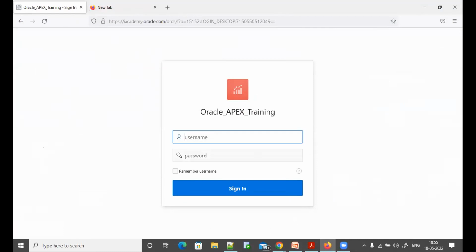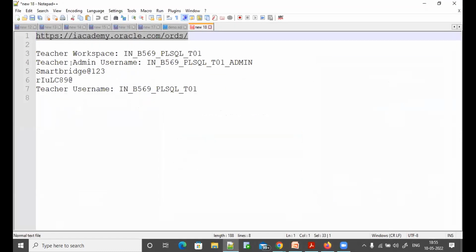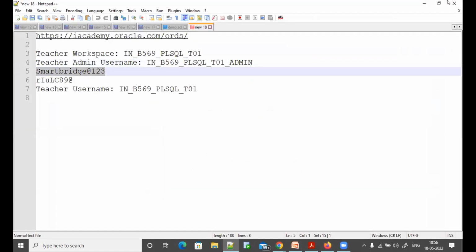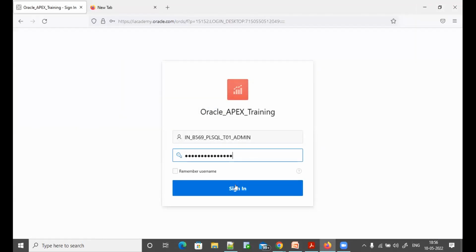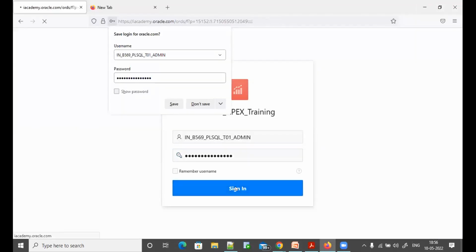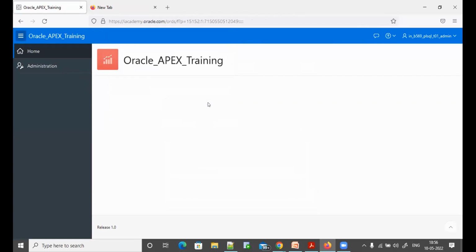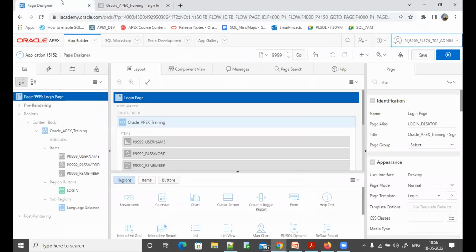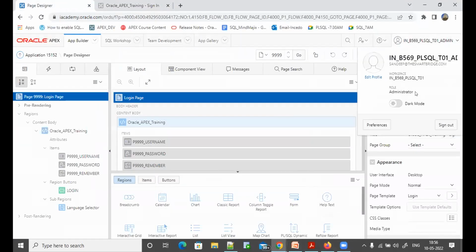Now the username and password will be the same: my Workspace username and my password. Just click on sign in. So you can see there are no edit links for me at the bottom. Here I have edit links. Why? Because I have run with the administrative role.